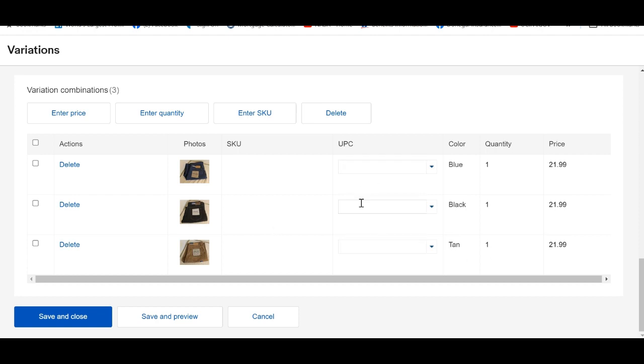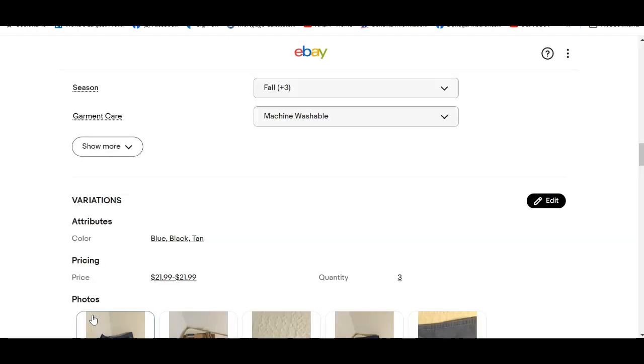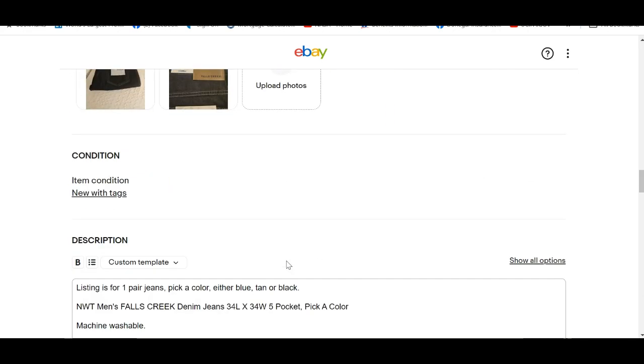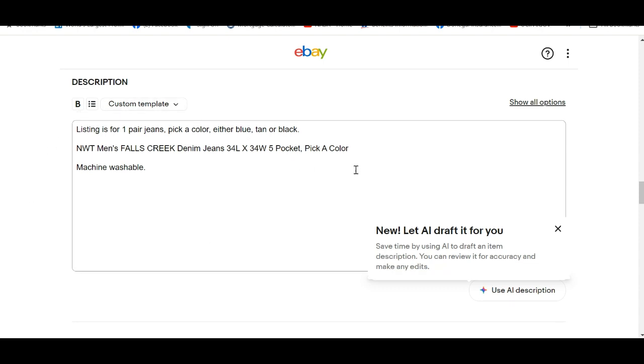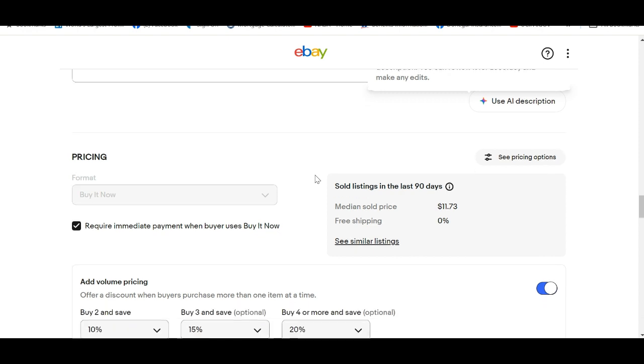Don't have to put in the UPC code, and I don't have to put in a SKU because I have a box that I put all my jeans into, so I know where these are going to go. And then you just hit save and close, and you come down. Now mine are all new with tags. I put this in my description, which is listing is for 1 pair of jeans. Pick a color, either blue, tan, or black, just to make it very specific, because I wouldn't want someone thinking they're getting all 3 for that price that I gave you earlier.